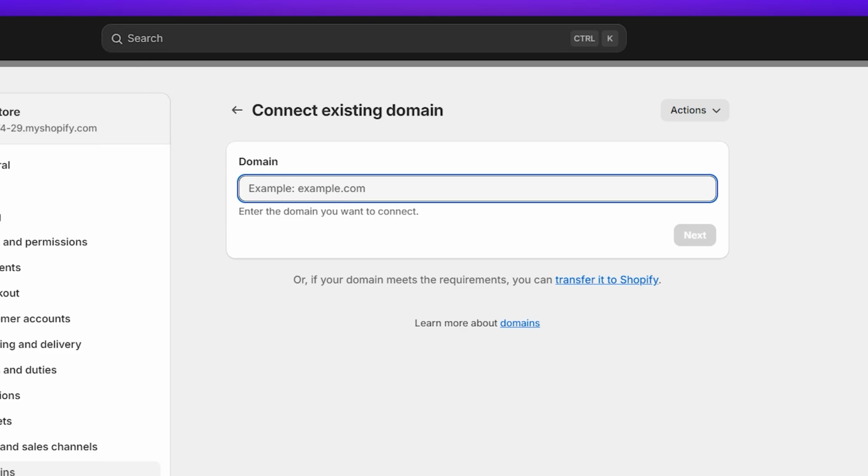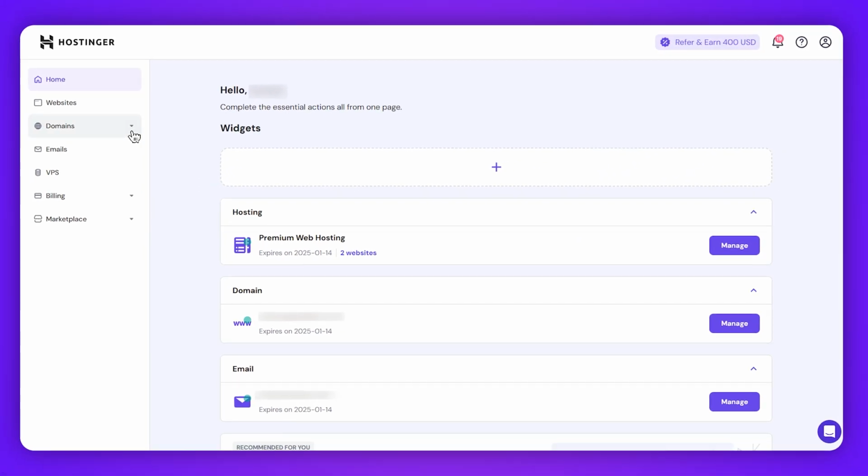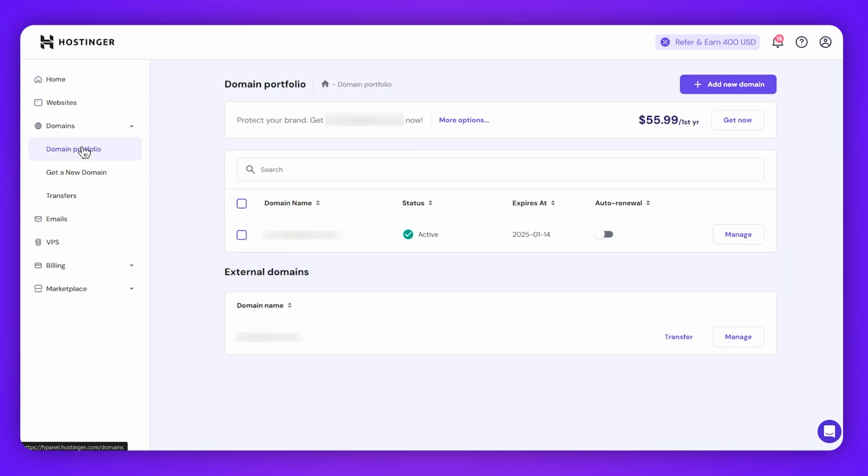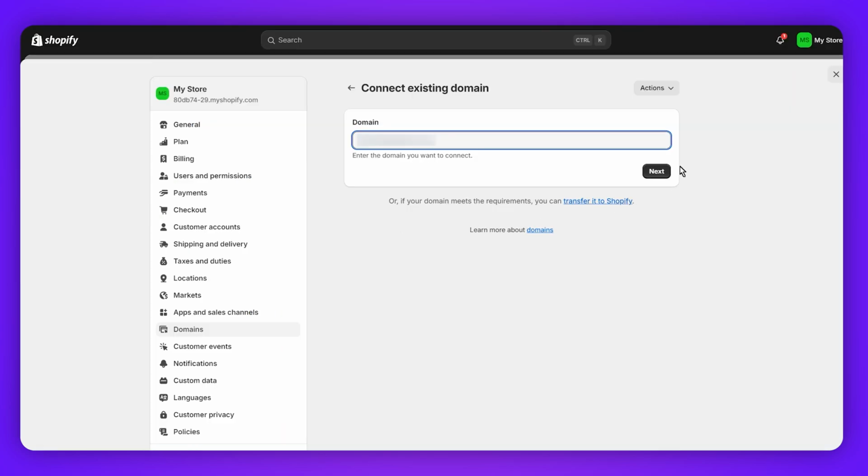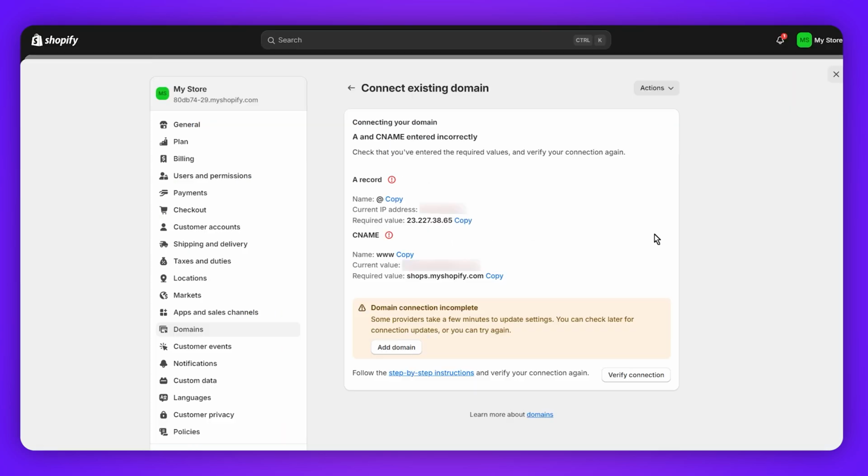So simply head over to Hostinger and then click on domains and click on domain portfolio, and you are going to see all of your domains in your Hostinger dashboard. Now you need to simply copy the name of it, then click on next and click on verify connection. Now this is going to open up a new window. In order to connect to our domain, we need to copy all of this and paste it in our Hostinger.